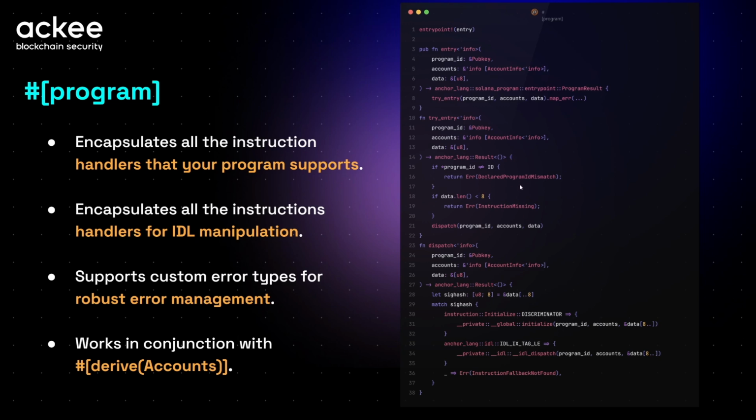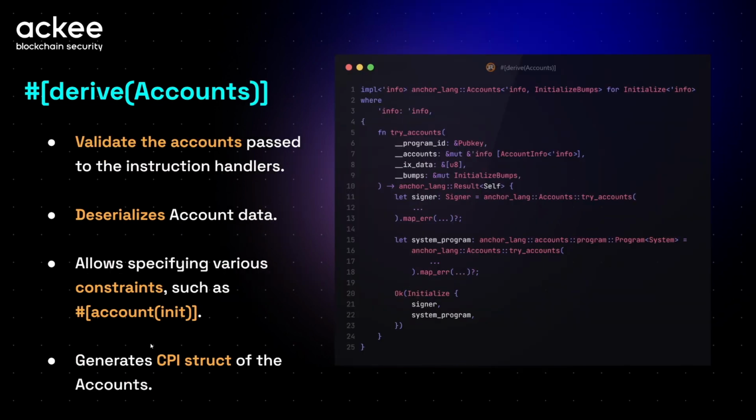You can see that there are custom errors such as declared program ID mismatch and instruction missing, so it also supports custom error types. This can improve the development and debugging experience of Solana programs, as you have better information about where the program actually crashed. And it also works in conjunction with the derive accounts macro, which we are going to talk about right now.